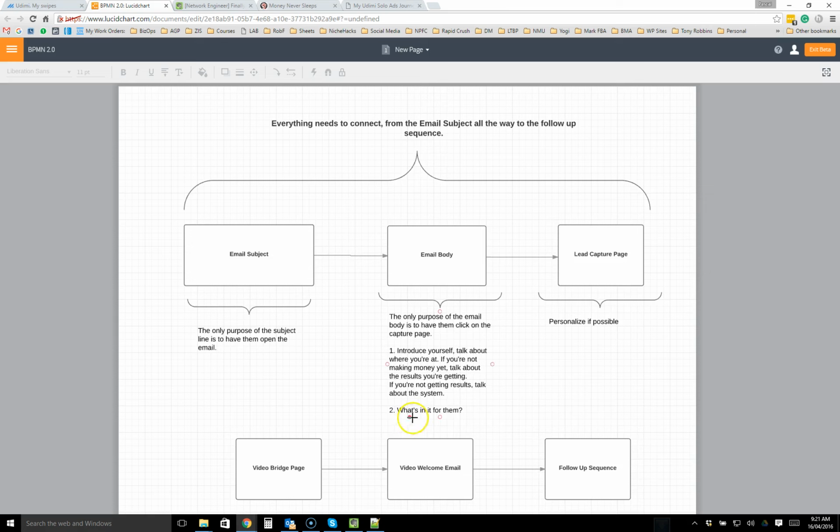And the second portion is what's in it for them. Don't go too much on the first part where you're introducing yourself, because all right, you talk about yourself, but they know you.